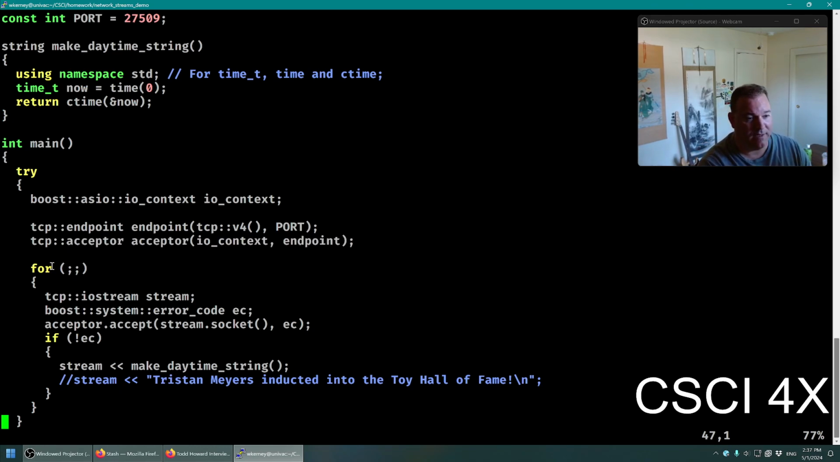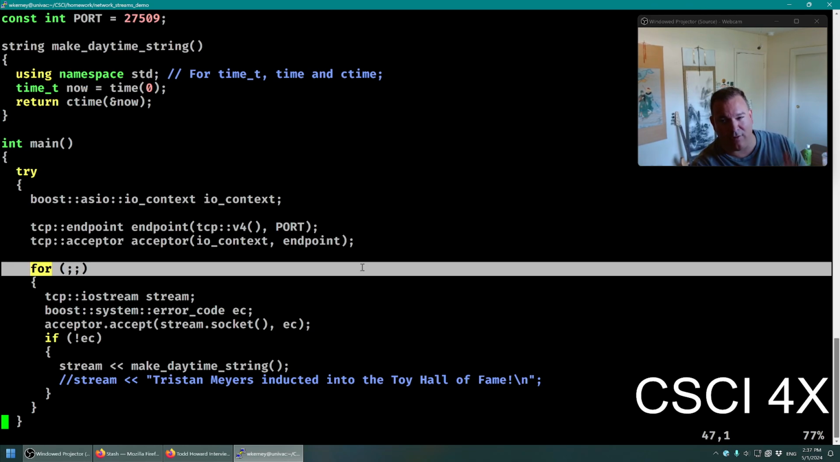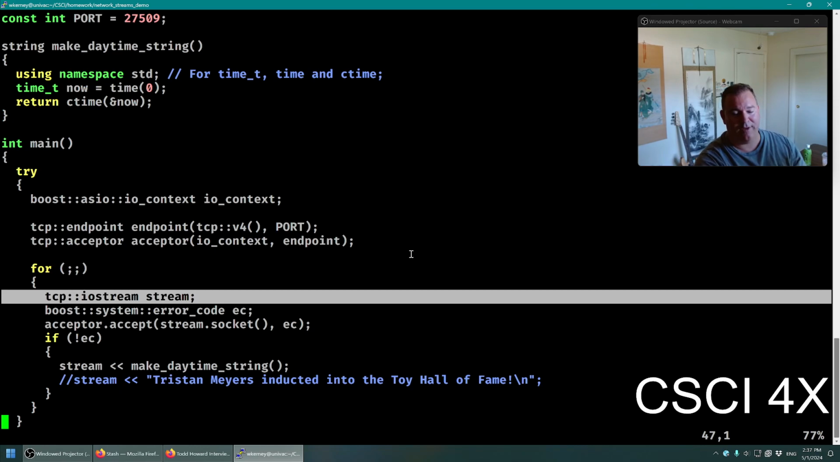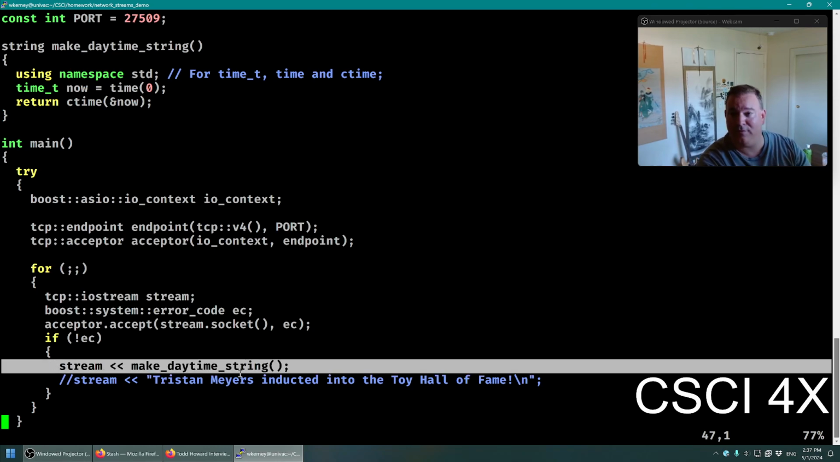So this is an infinite loop. I usually use while true. Some people like while 1. Then it has the exact same code here. So it creates a TCP IO stream. That stream you can read from and write to, just like you do with cin and cout.